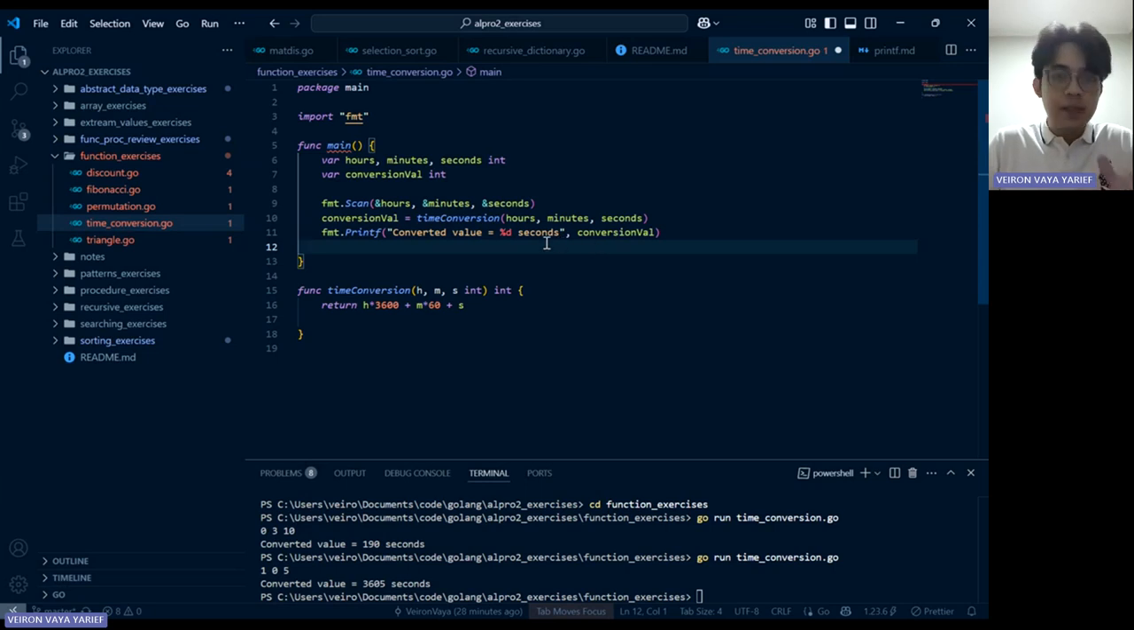Okay, so this is my main and this is my code for the first question. I hope you guys can understand it. Maybe before we go to the next question, look at how you call a function in line 10. It says time conversion, hours, minutes, and seconds. If your function has 3 parameters, you need to call it with 3 variables inside the function, okay?